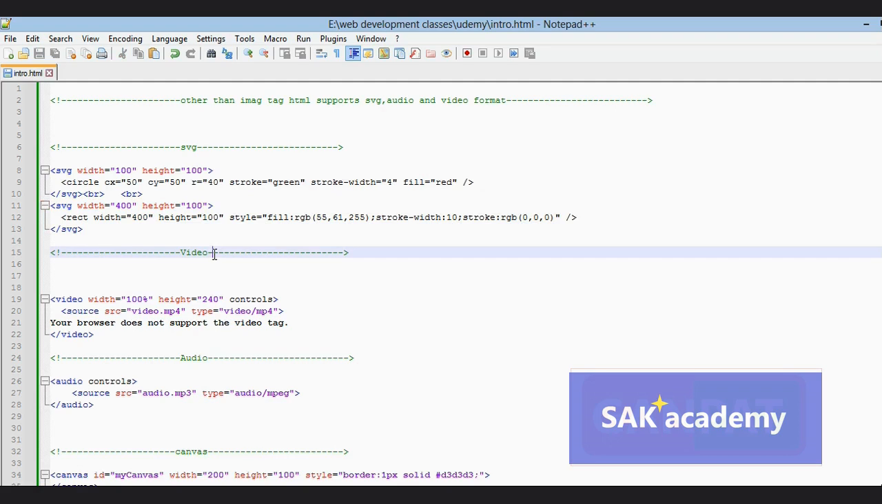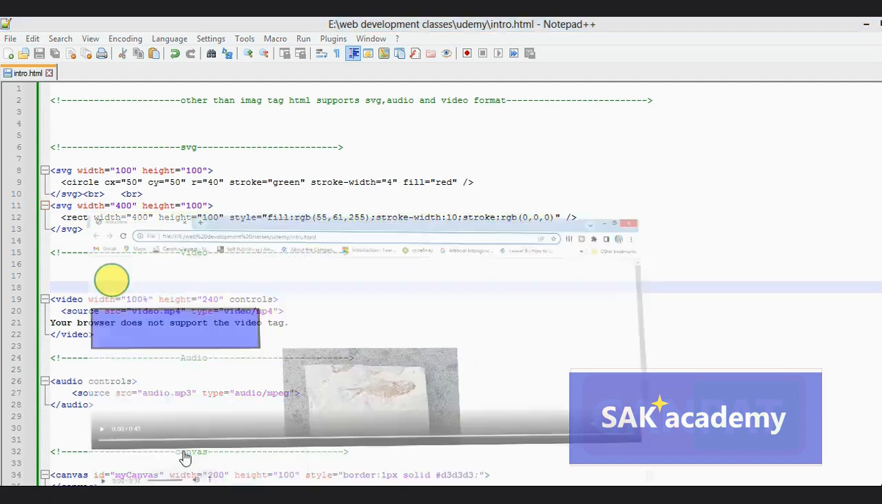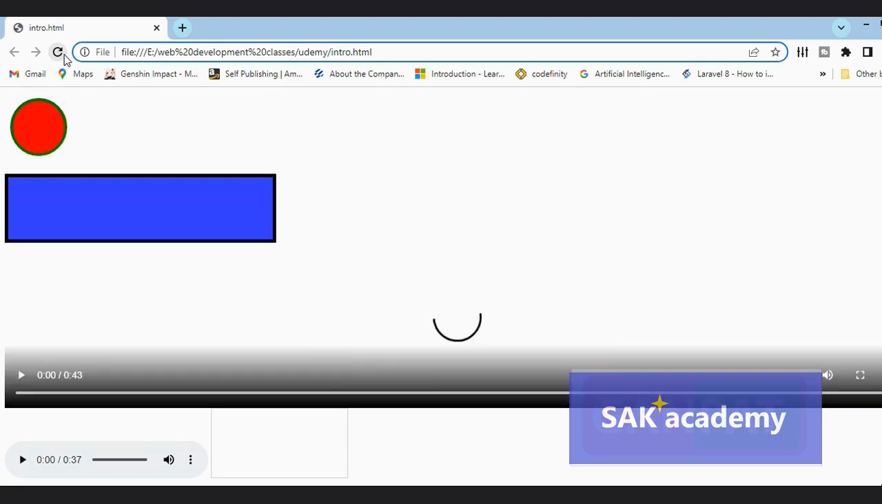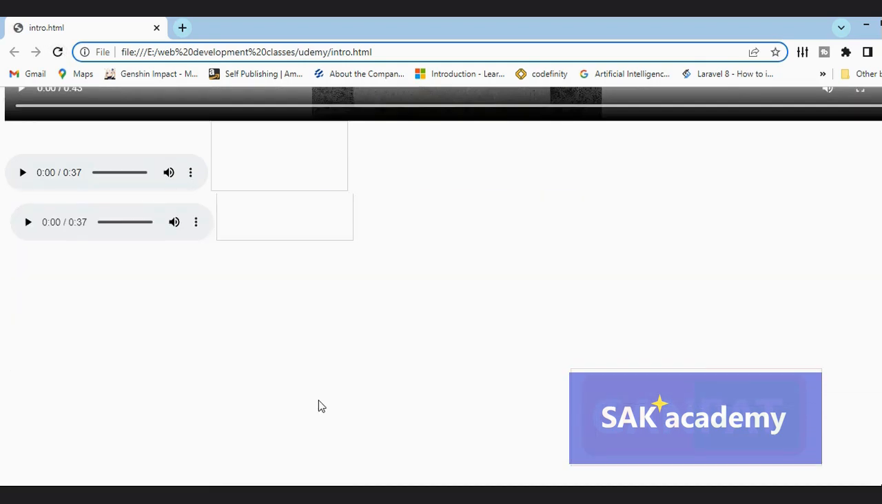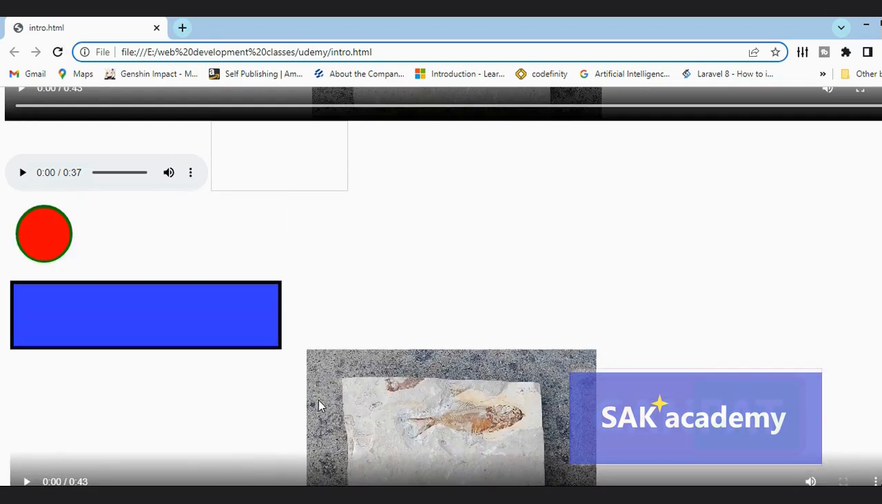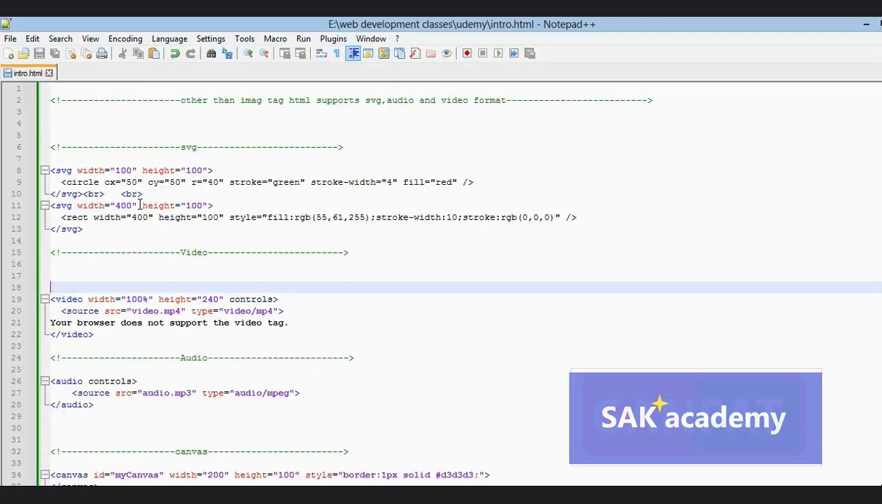The video tag. The video tag is used to embed video content into an HTML document. You can use the video tag to embed video files such as MP4, WebM or OGG files, and you can also specify additional attributes such as controls, autoplay, loop, width and height, which sets the size of the video player on the page. So we can see this example.